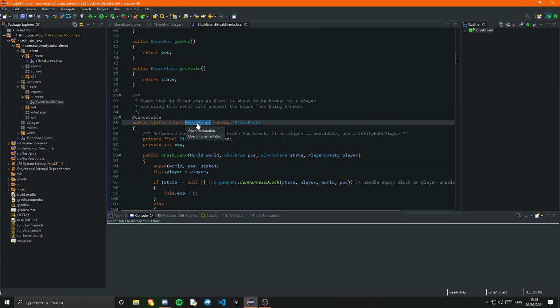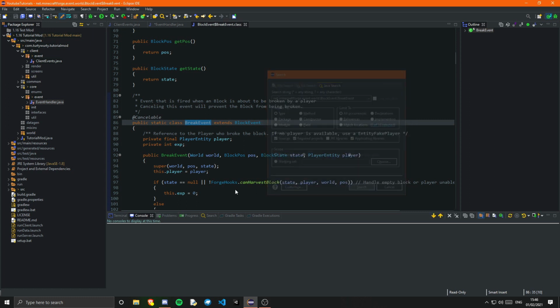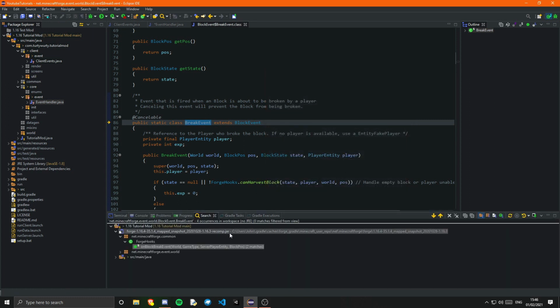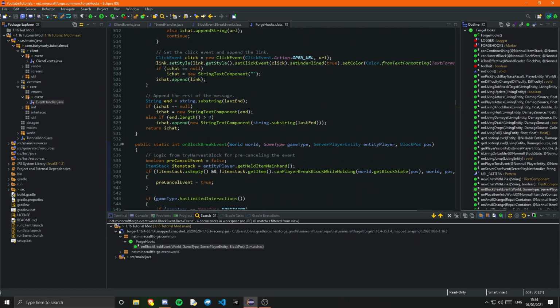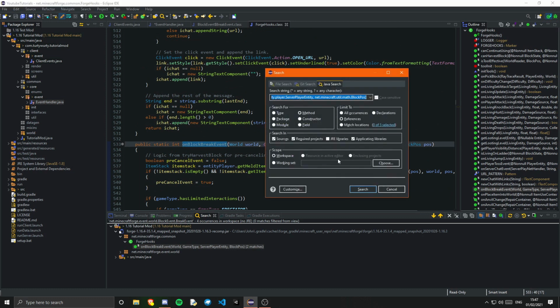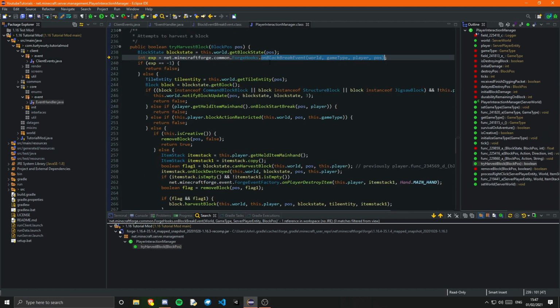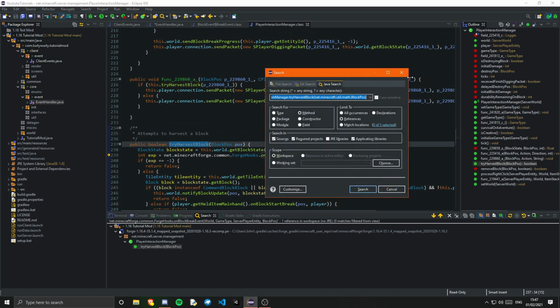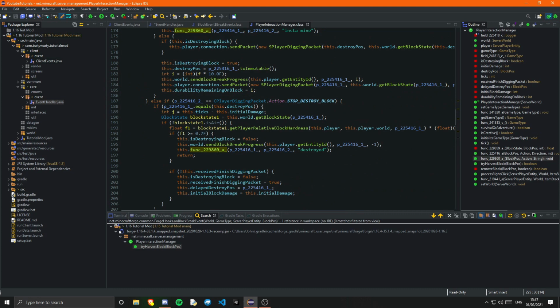So this event should only run server side, I think. We should actually be able to see if we open the implementation of this. No, not open implementation. If we press Ctrl+H, we should be able to see where the hook actually is. So this is fired on block break event. If we just check where this is called, we can see Forge adds it right here. Try harvest block is called here. If we trace that back even further, that is called here.